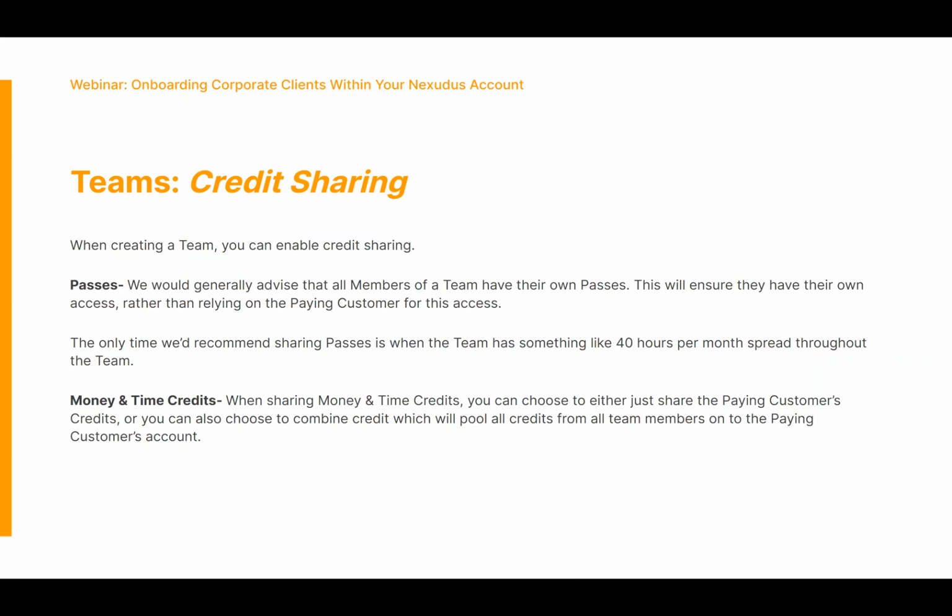The only time we'd really recommend sharing passes is when the team would have something like 40 hours per month to be shared throughout the whole team. So team member 1 could use 10 hours, team member 2 could use 5 hours, but it's just a pool of access that they get between the whole team per month. Generally, if you're giving unlimited or consistent access, we'd always advise giving each team member their own passes rather than pooling them together.